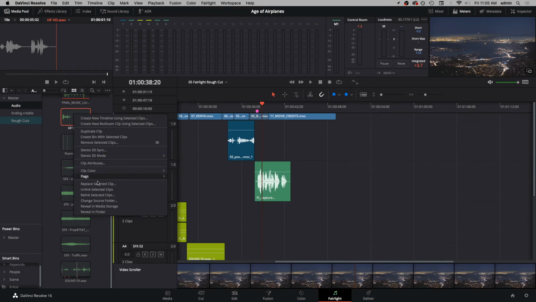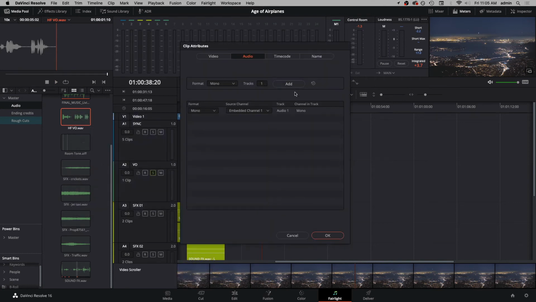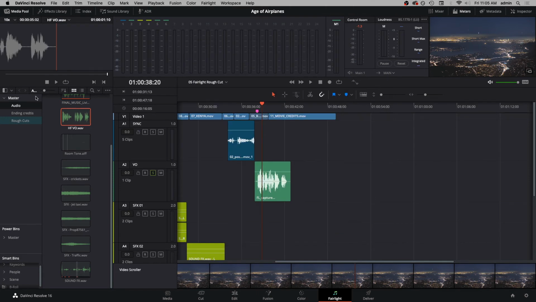Let's do it again. Right click, clip attributes, embedded channel 2. See, that one's much fatter.